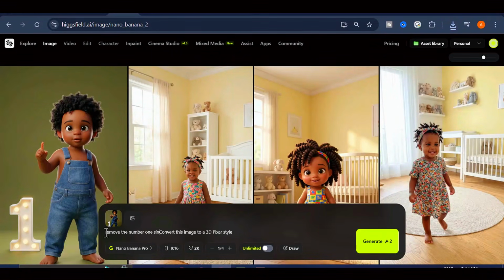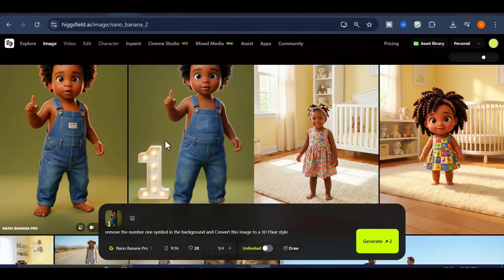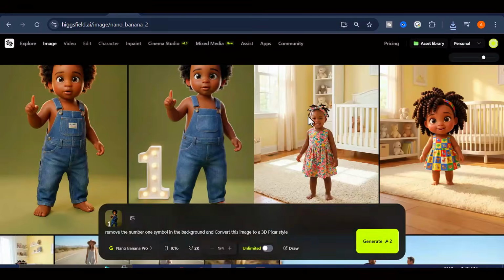Let's move into the second part of this tutorial, which is the really exciting part. This is where we're going to convert these baby images into actual dancing videos. The first thing we need to do is find a dancing video that our AI baby is going to replicate. And the best place to find trending dance videos is, of course, TikTok. So let me show you exactly how to do this.